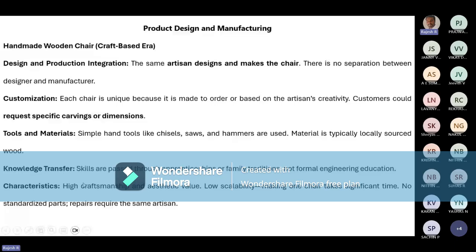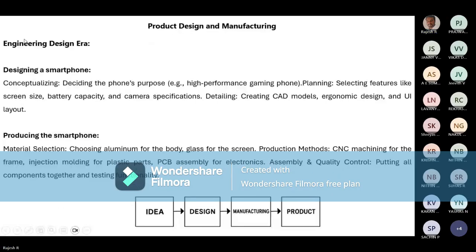So this is the process which was followed before the industrial revolution, that is the craft based era, what we call the craft based era. After the industrial revolution, we have what we call the engineering design era, where the components are prepared differently. So the designing stream has been separated, and the manufacturing or production stream has been separated.